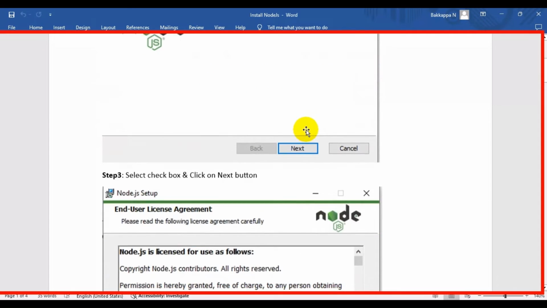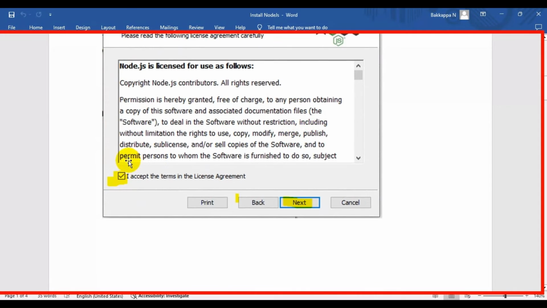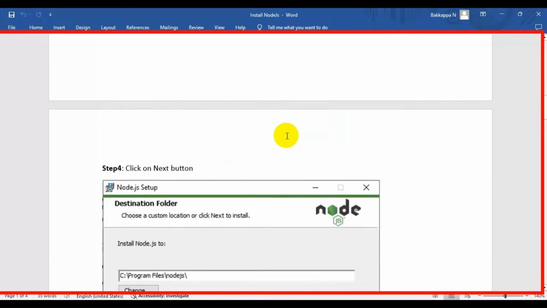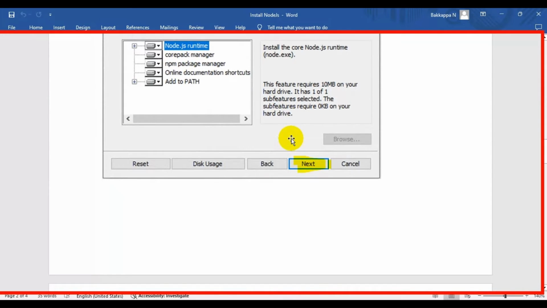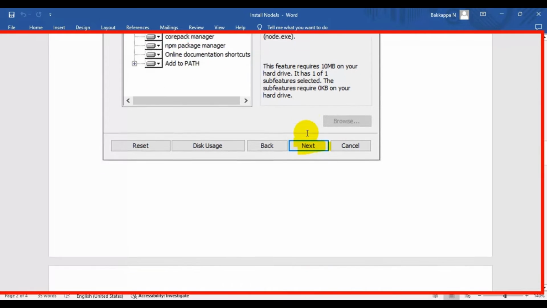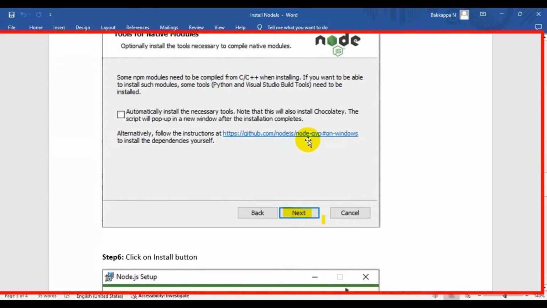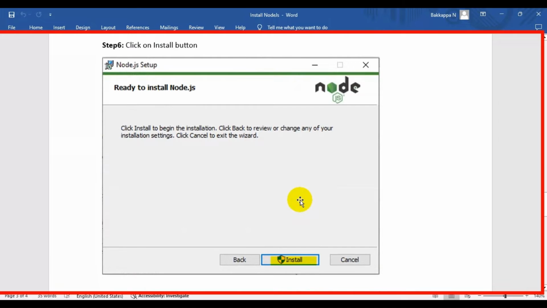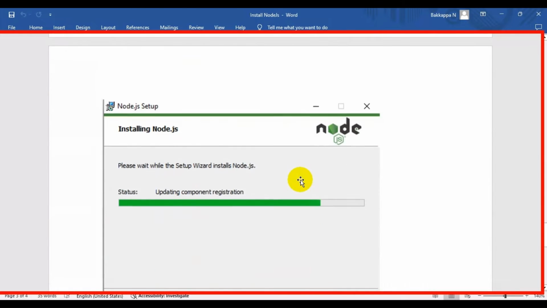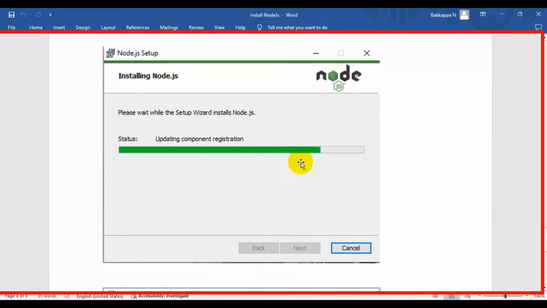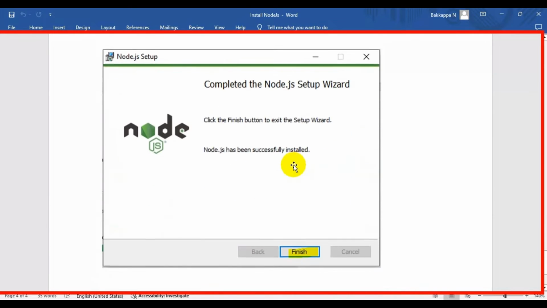Click on next, and select this checkbox, I accept the terms in the license agreement, and click on next and click on next. Installation is very simple, guys. You can click on the next button once again, and here also you need to click on next. After clicking on the install button, it will take a few seconds to install the software in your system, and then finally you can click on the finish button.